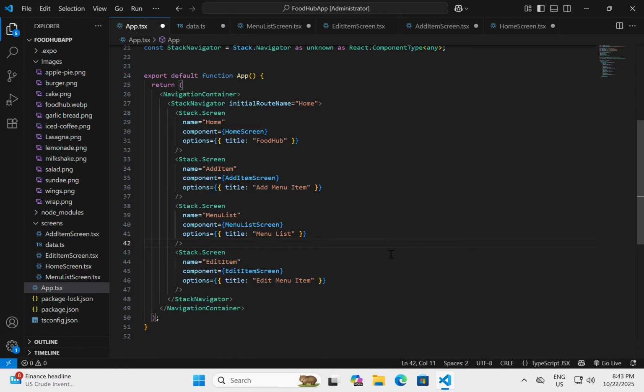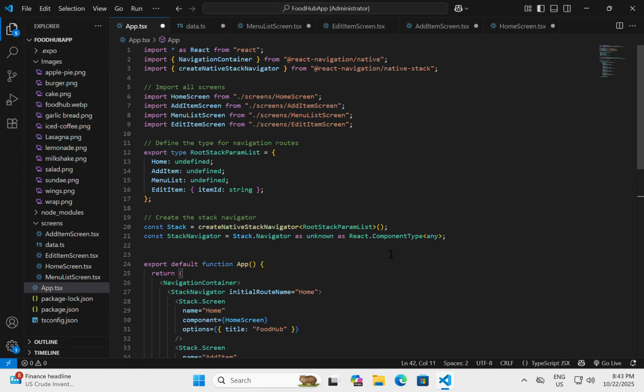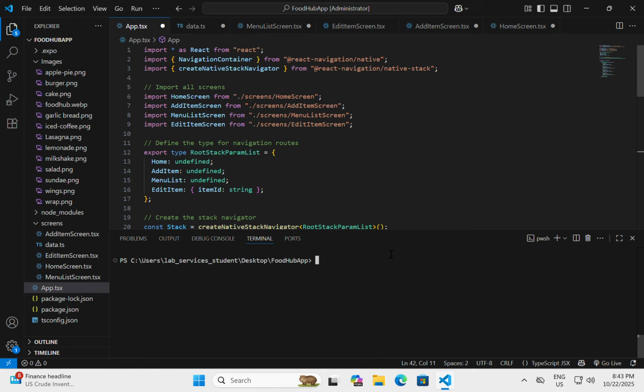As you can see, I have my home screen, my add item screen, my menu list screen, and my edit item screen. So this page is basically what merges all of my screens together, right?